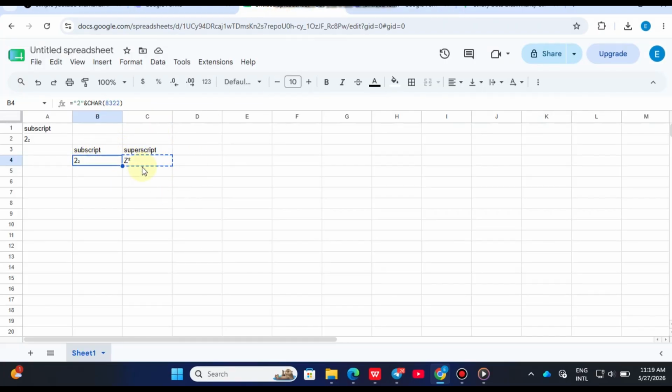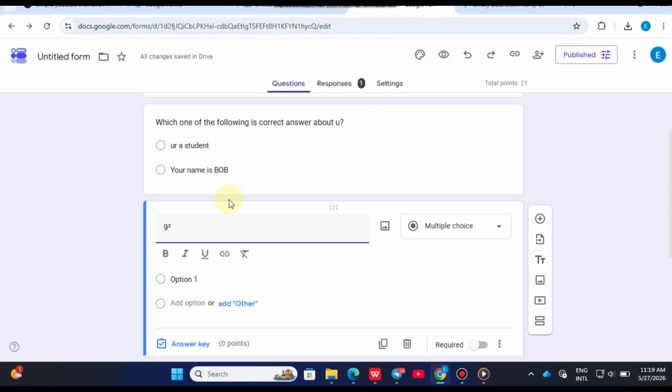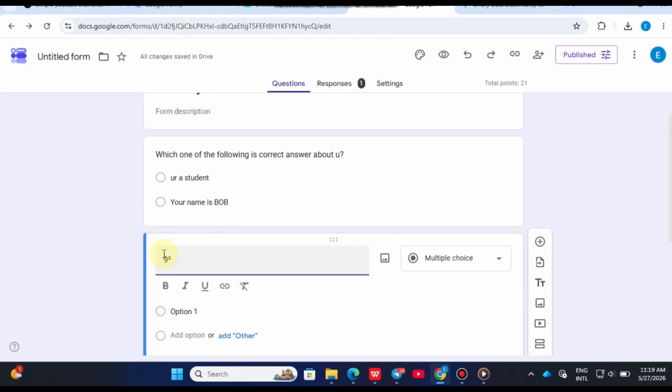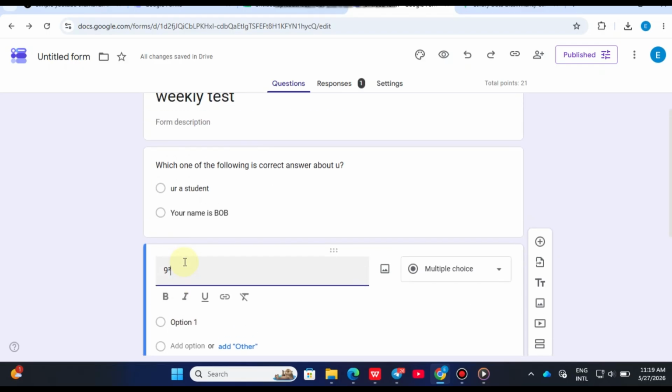or lessons. This method is very useful for teachers creating quizzes, assignments, and exams because students can clearly understand formulas, powers, footnotes, and scientific notation directly inside the form. It's also helpful for creating cleaner and more visually accurate questions in technical subjects.